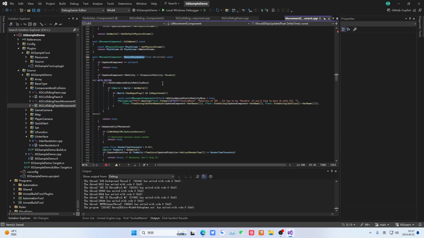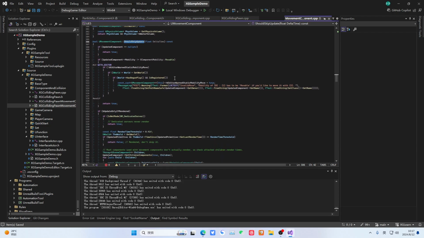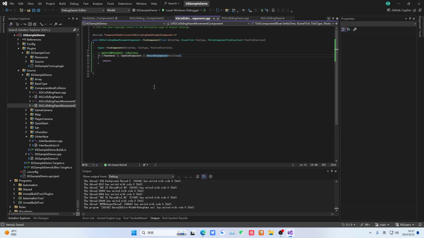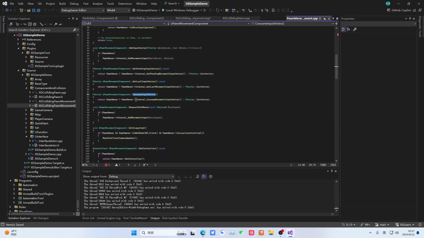Then some judgment may need to be made here. It may verify whether this time it is necessary to update this thing. If it needs to be skipped, we just skip it. It is the collision that the engine handles for us. And here we can get our variable. It is the one we added earlier.